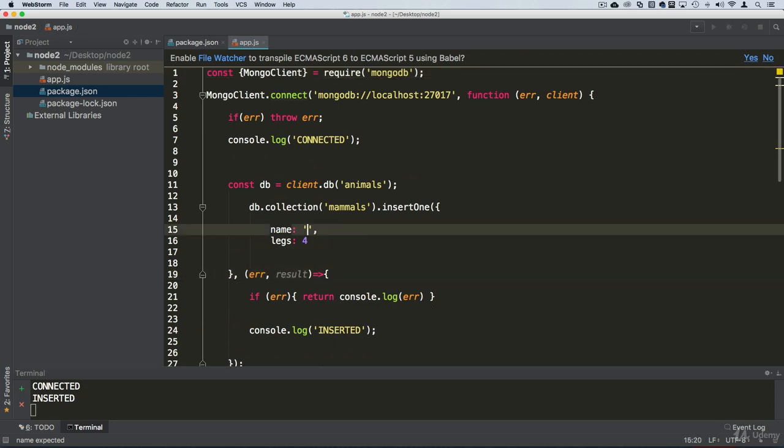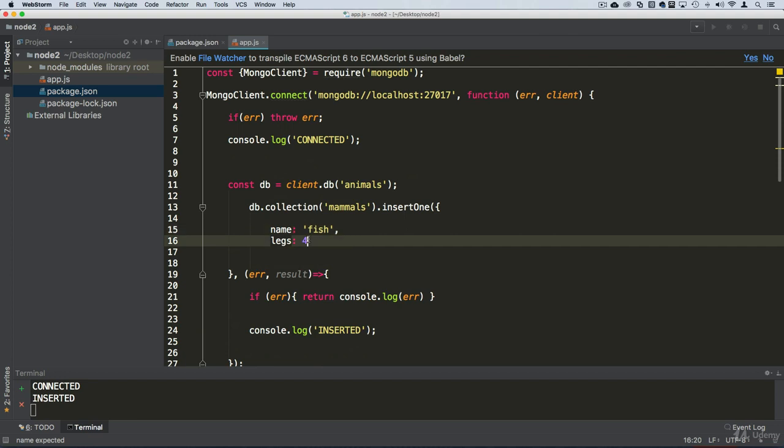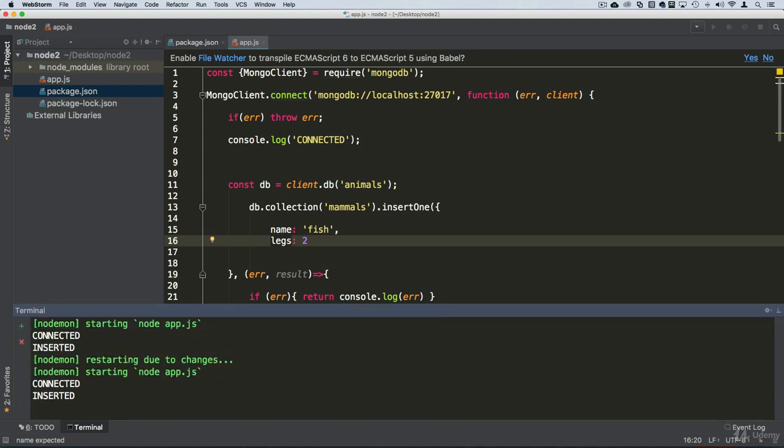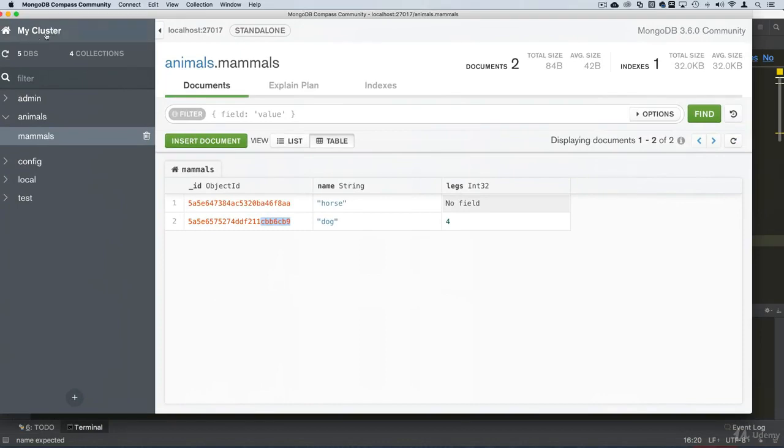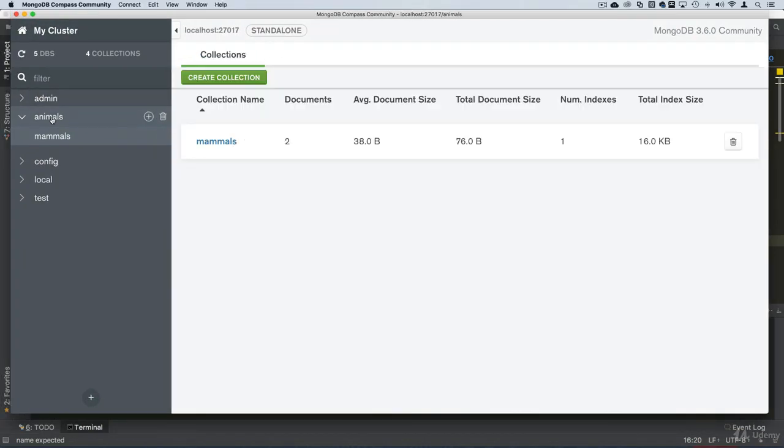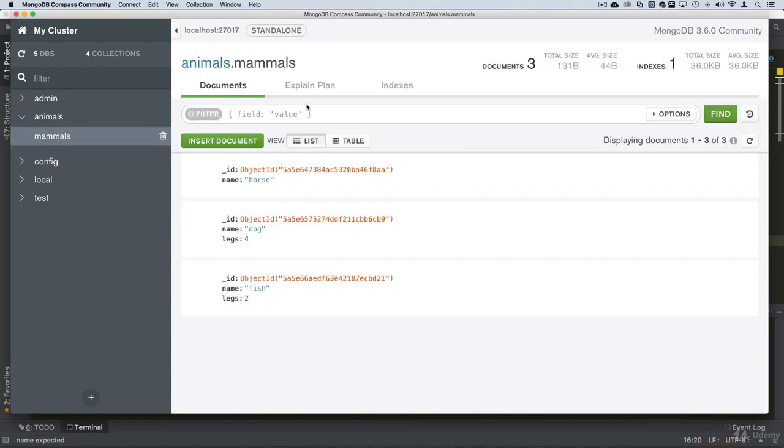I'm going to call this fish here, and the fish has 2 legs. Let's run it, and now it says inserted. Let's look at our data here in Compass, and I'm going to refresh. Come back here to mammals, and now we have fish and 2 legs, okay? Which, I didn't know fish has legs, but you get my drift, right?